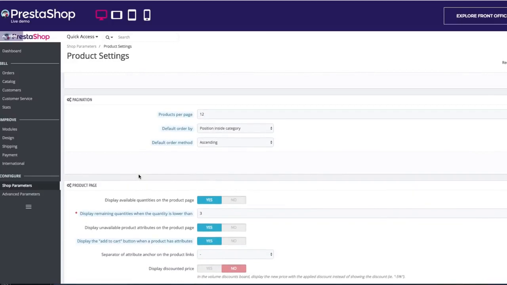The next part of this menu is called Pagination Preferences. It only has 3 features, but it's very important. First of all, you can set the products per page. Secondly, you can set the default order, and there are 6 choices available.